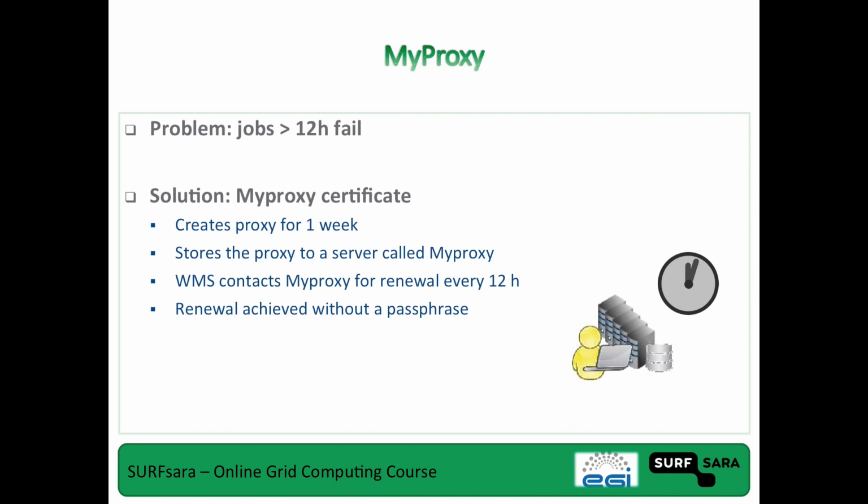This service thus acts on the user's behalf, creating a new proxy certificate when the old one is about to expire. The user can request a MyProxy service to do this for up to a week. The long proxy is stored on the MyProxy server and the renewal may be performed without a passphrase.